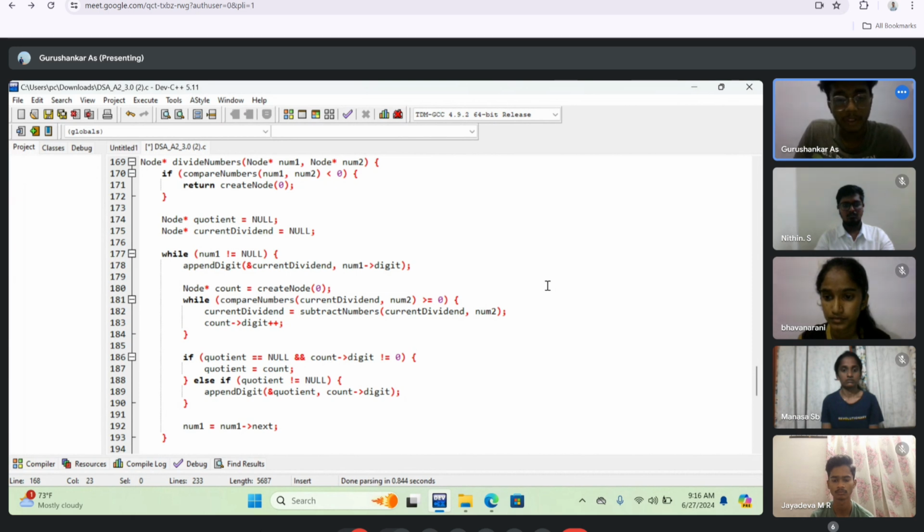Append digit adds the current digit of number 1 to current divided. Inner loop of subtraction: inside the loop, a new node count is created to keep track of how many times number 2 can be subtracted from current divided, while compare numbers shows current divided is greater than or equal to number 2. Number 2 is subtracted from current divided as count digit increments, building the quotient.